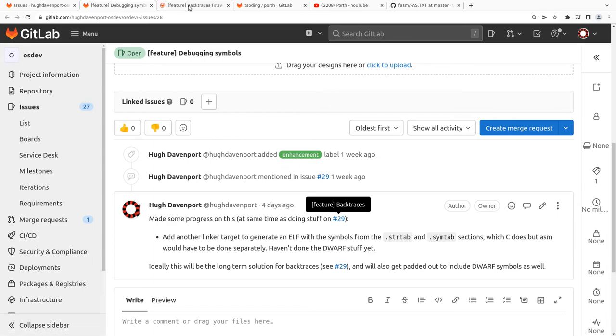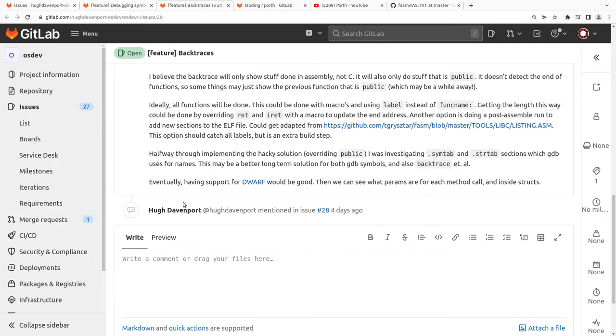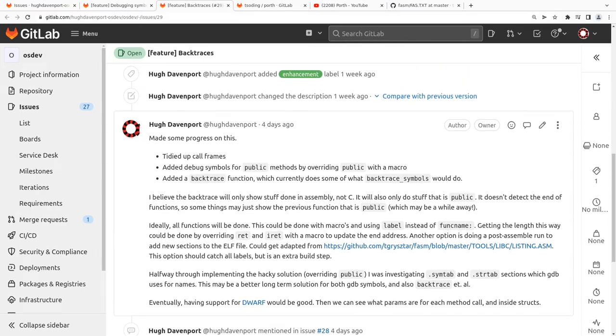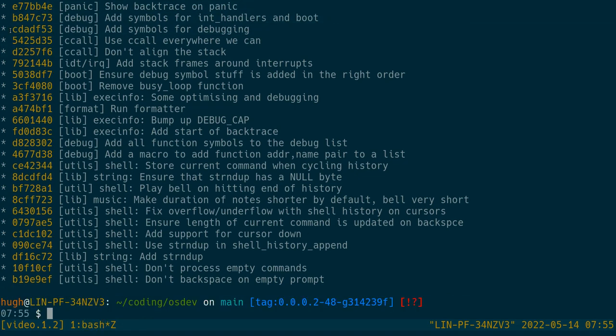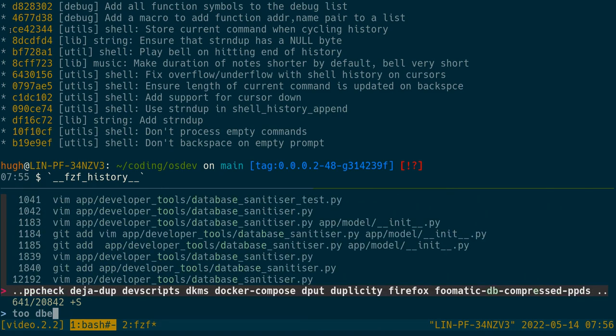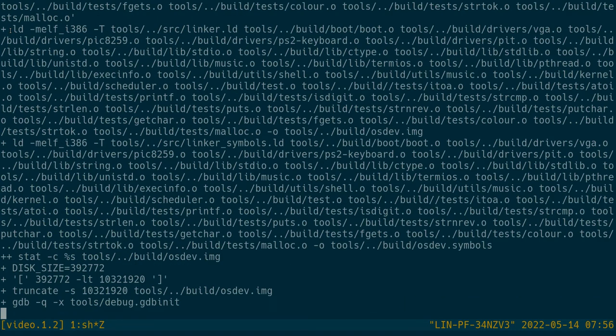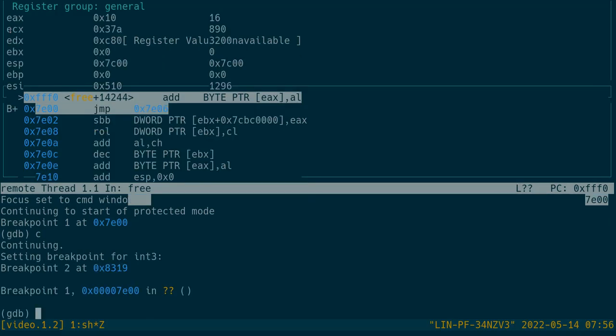I did some work on backtraces. And I made some comments on that. If we look in here, we see that we've got some symbols and stuff. The gist is that we have symbols. In fact, let's do a debug. So if we do a debug, we can see here.